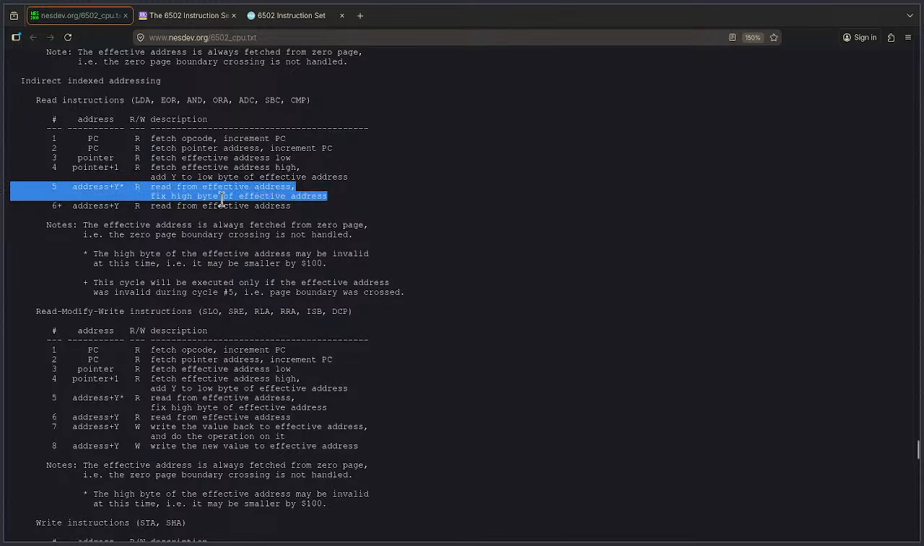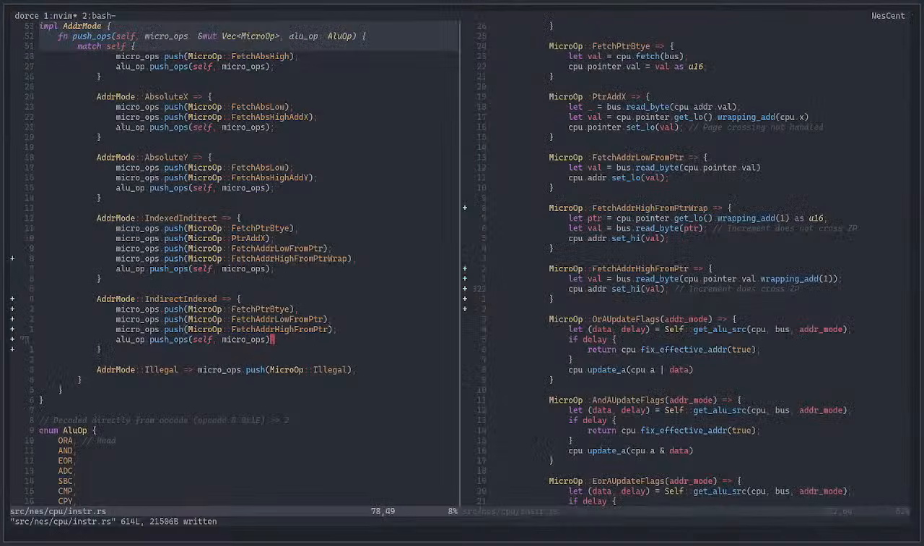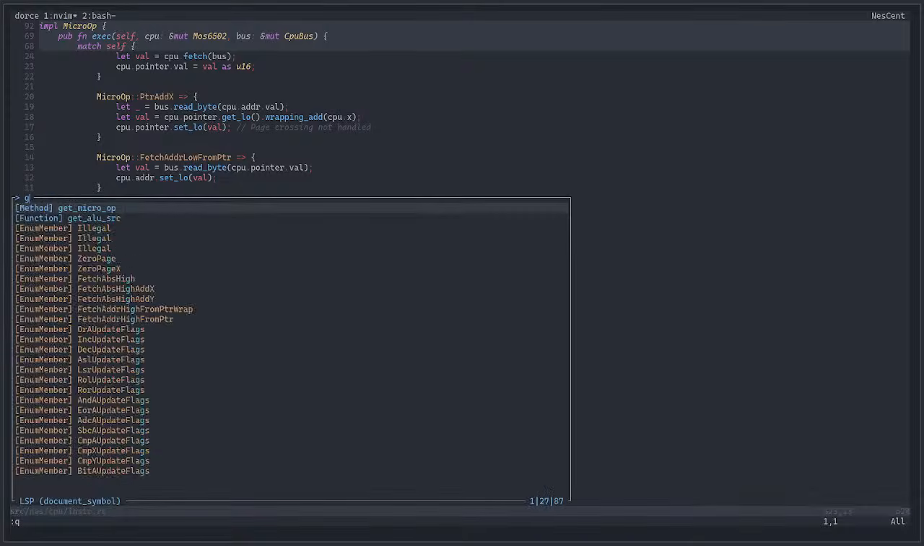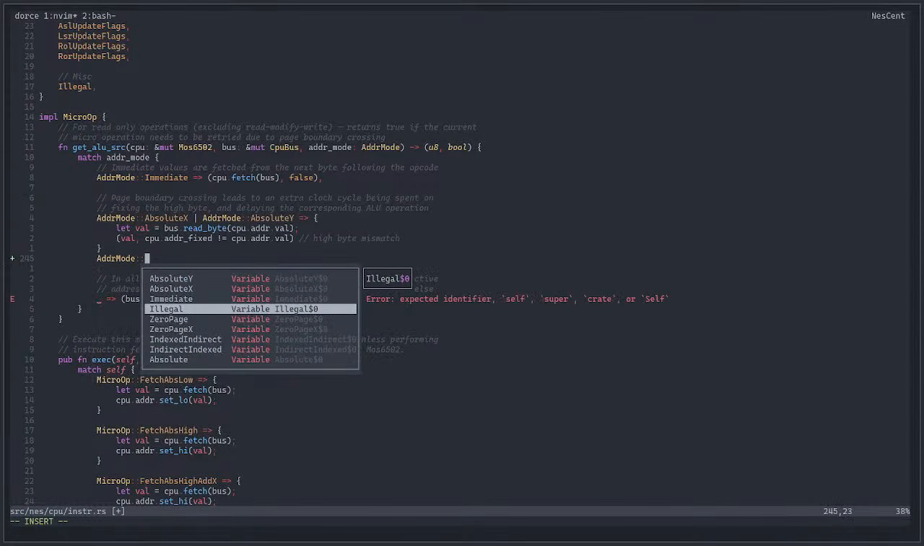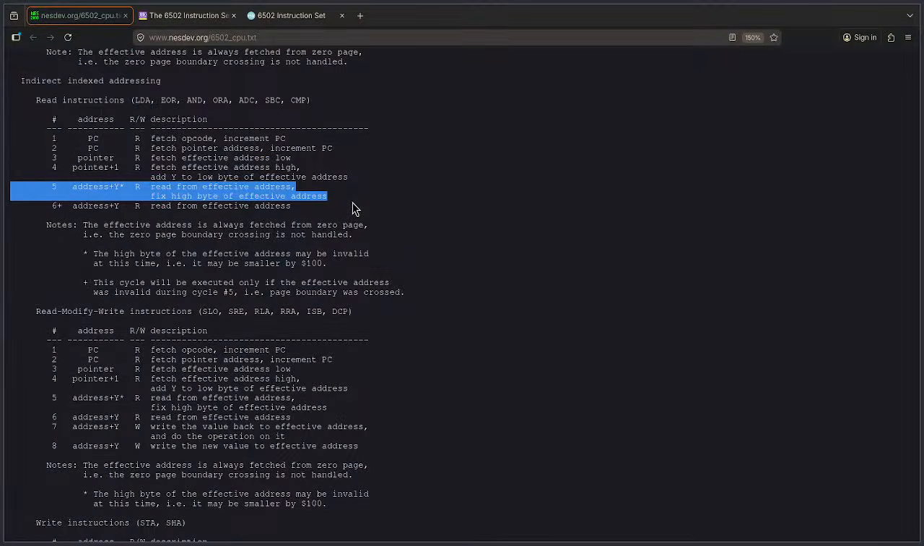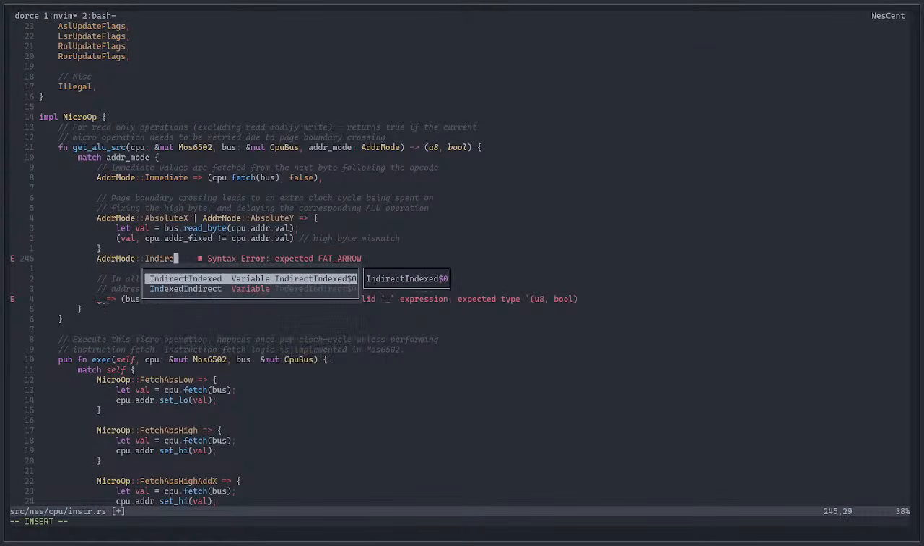And then I have to do this junk. This is going to be a pain. Read from effective address, fix high byte of effective address. Yeah, so it's going to be pretty similar. So these are done. I don't have to do anything else here. Get alias source. Header mode. This is indirect indexed. Indirect indexed.